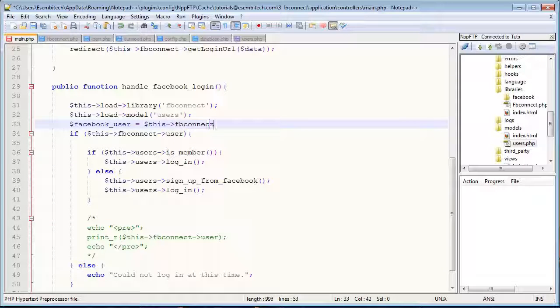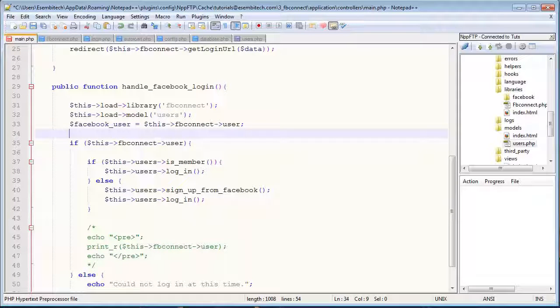FB connect user. Okay, and this is a property, so it doesn't need parentheses at the end. Okay, and then we will pass in the Facebook user to all of these functions.